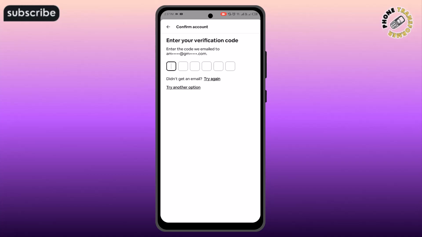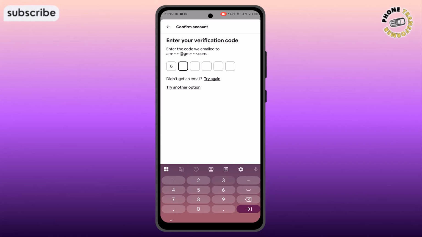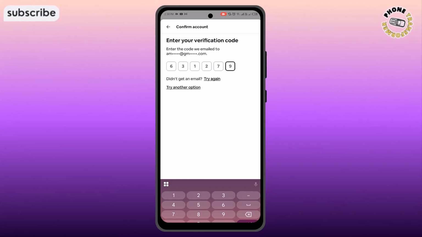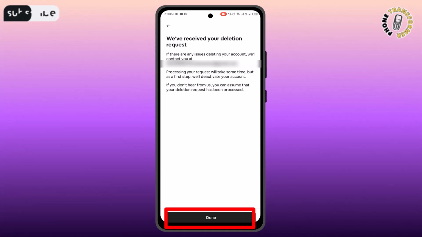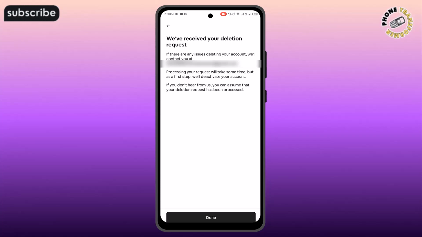Step 9 is to type in the verification code received and then click on Done to finalize the deletion process on the platform. Once you enter this unique code, your account will be officially scheduled for removal and your personal information will be cleared from the system.